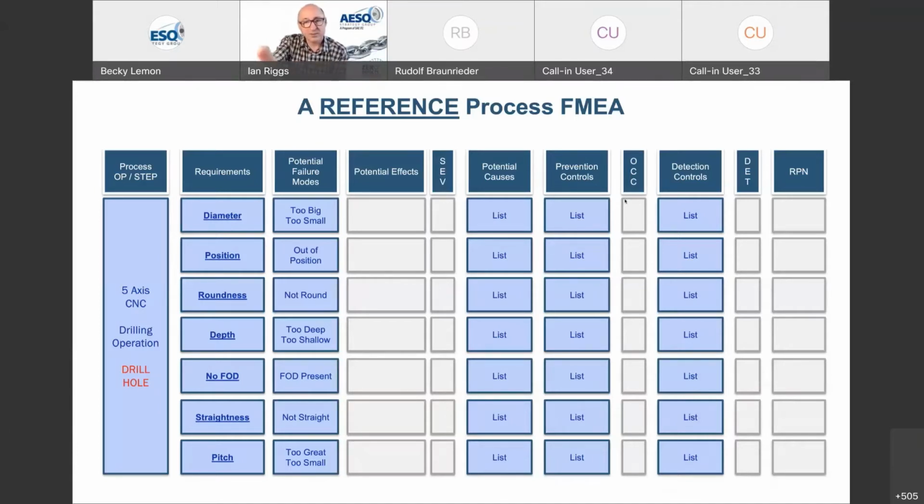on here you can see that on any drilling operation, what are the typical requirements that might get called up on a drawing? So you've got diameter, position, roundness, depth, no FOD, straightness, pitch. If we identify all of the different requirements, in other words, in this case, all of the different geometric tolerances or characteristics that you'd be asked to create, we can create the failure modes for each of those characteristics. And as we saw yesterday, failure modes are finite. There is only so many ways a diameter, position, roundness, or depth can be non-conforming.